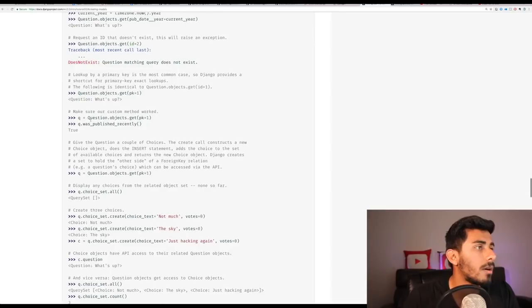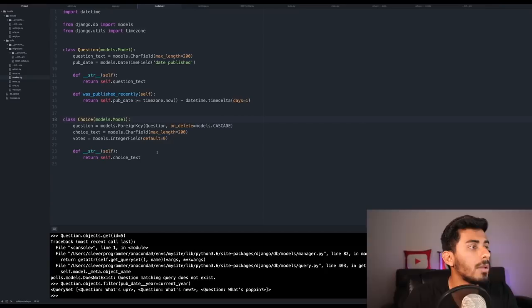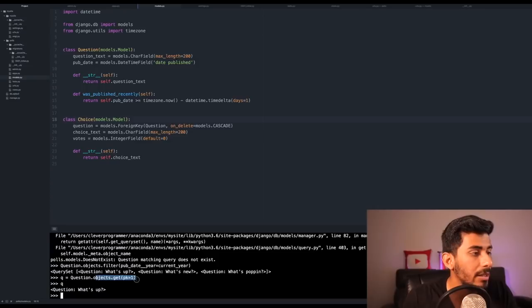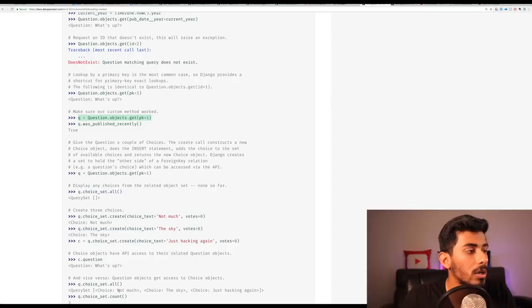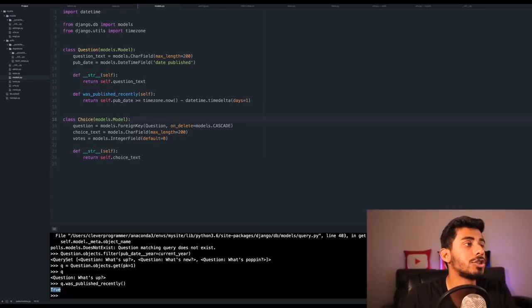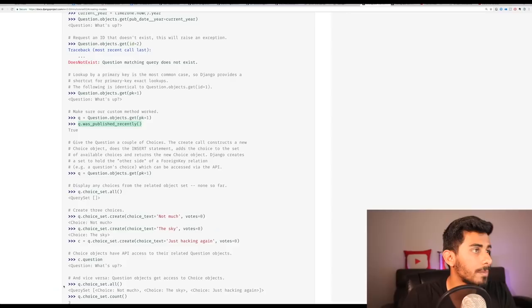All right, so let's make sure our custom method worked. It says Question.objects.get(pk=1). Basically, I'm going to say, get me the object where the primary key is 1 and save it as q. Now I'm going to ask if q was published recently. Okay, and it says True. Okay, cool, so that's the result we got.